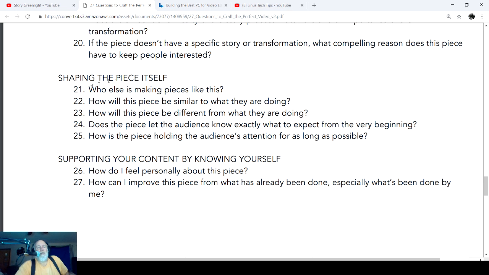Shaping the piece by itself. Number 21, who else is making pieces like this? Is everybody you know making a video on painting their barn purple?